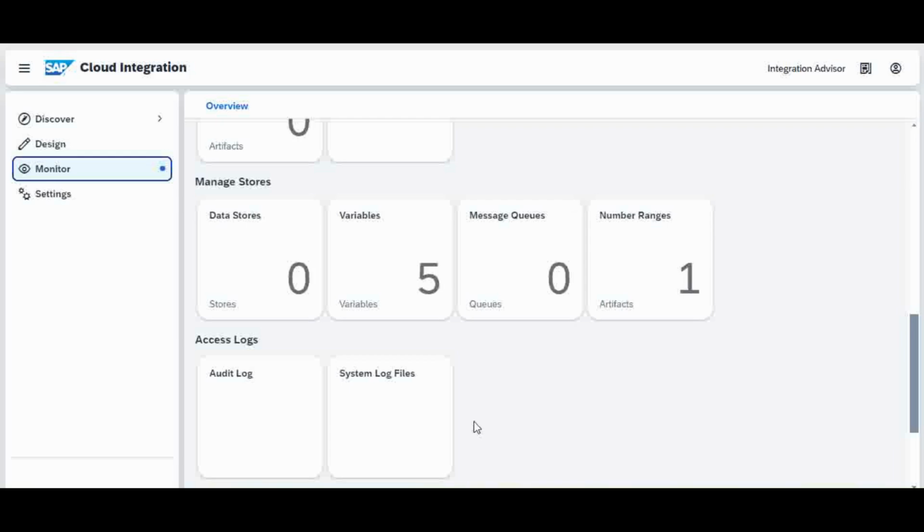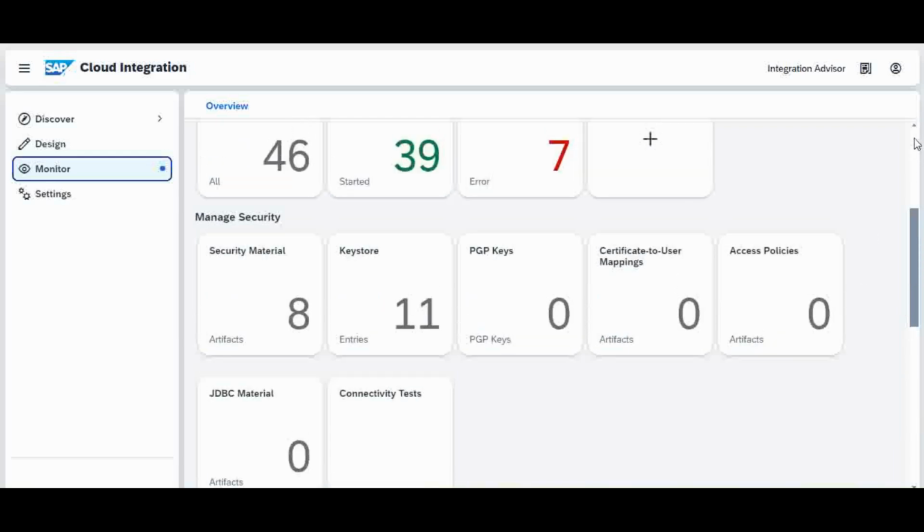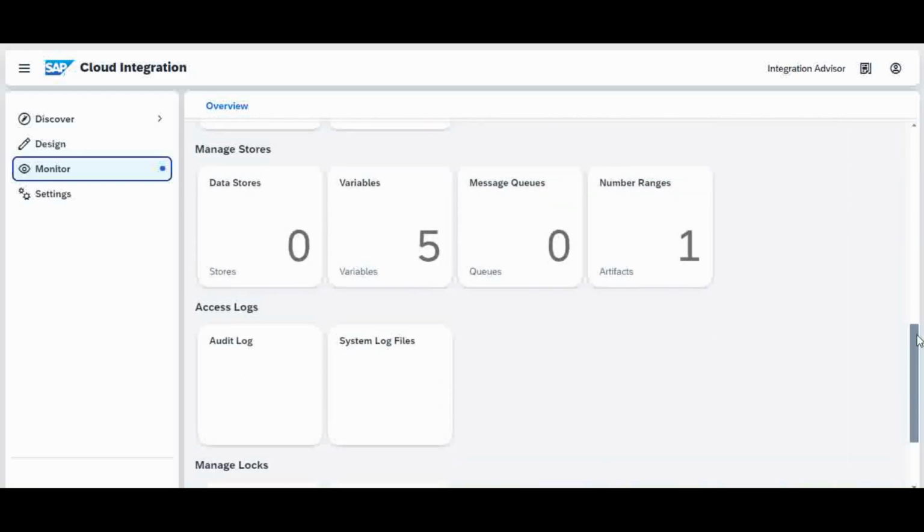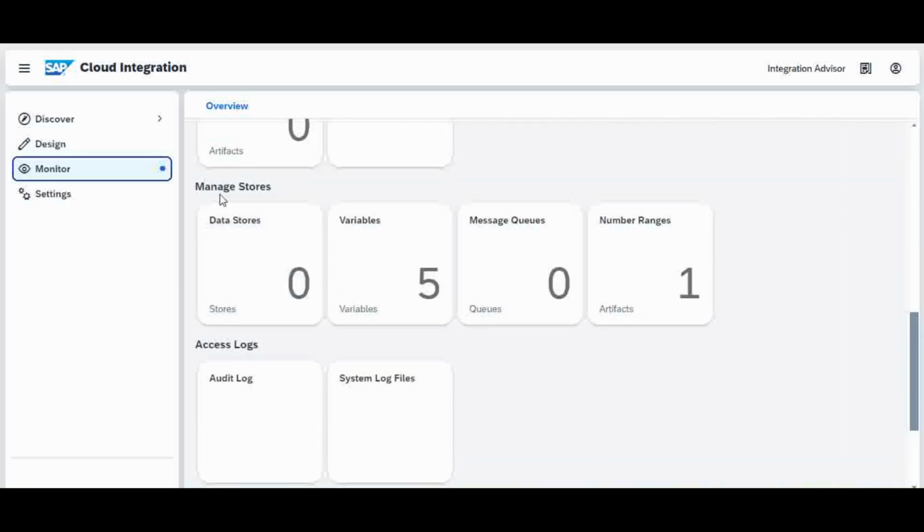Okay, to get to the number range object, go to the monitoring section. In that you have a section called manage data store. Inside the manage data store you have number ranges. This tile will tell you how many number range objects have been created so far. Now we will see how to create it and how to use it in the iflow.